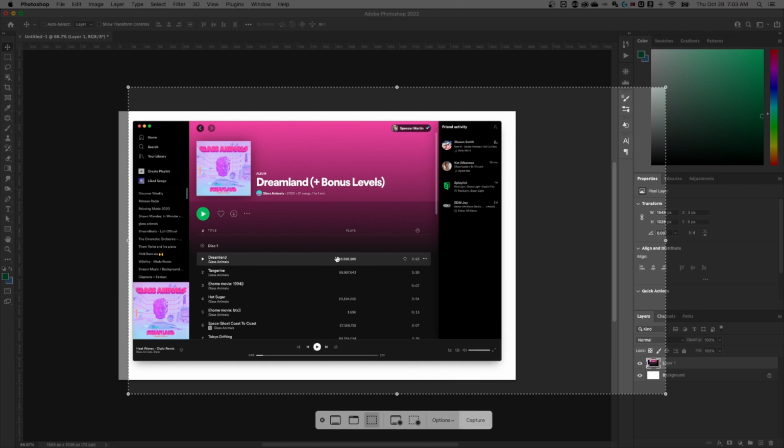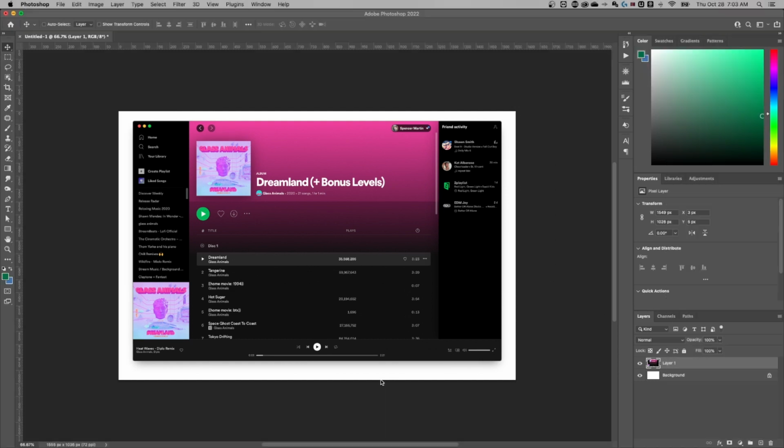This is how you can screen capture portions of your screen or your entire screen. It's also how you can capture screenshots here in Mac.